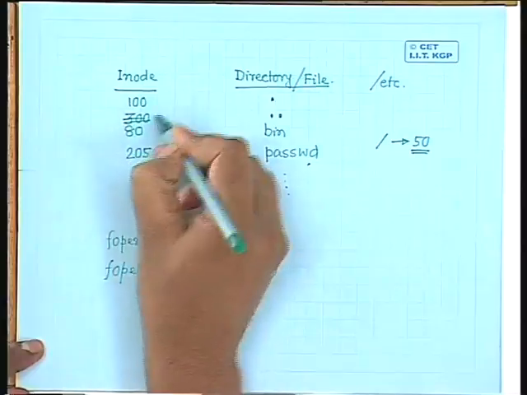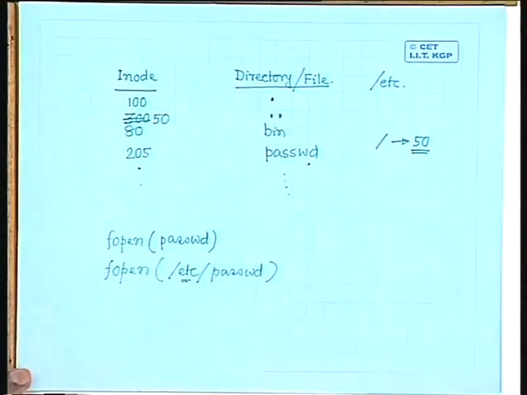Sir, the parent directory of /etc is the root directory. Parent directory of /etc is root directory. It's inode number, oh, I see. So it should be 50. Yeah, right, it should be 50. For a root directory, the parent directory will be the root directory itself. Okay.